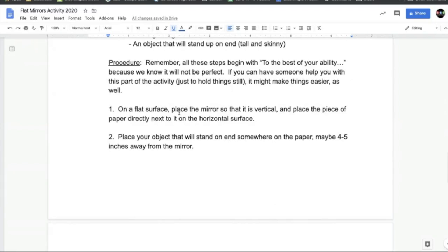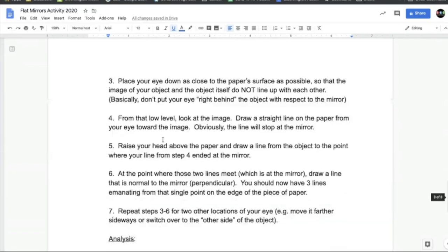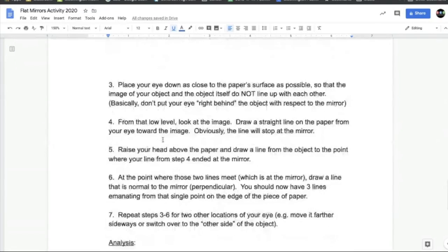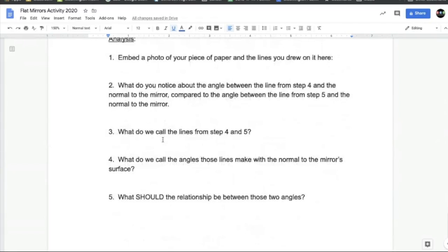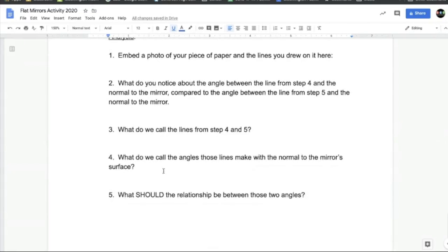Now, when you're done with that, you can stand back up and then come over and draw a line from your object to where that line met the mirror. And then you're going to make some measurements as far as the angles go. Again, do the best you can here. If you have questions, please feel free to email me. And then answer, include pictures where you need to do that here. All right, good luck.